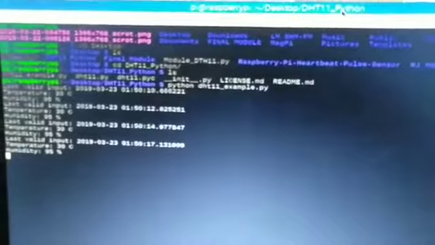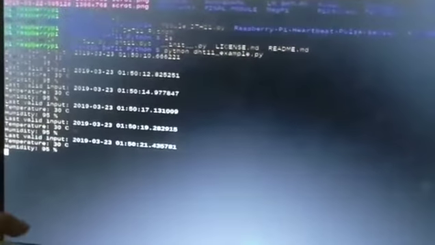As you can clearly see, we are getting a temperature of 30 degrees Celsius. That is the room temperature as of now, and we are also getting humidity of 95%. We can also see the timestamp of when this is taken.